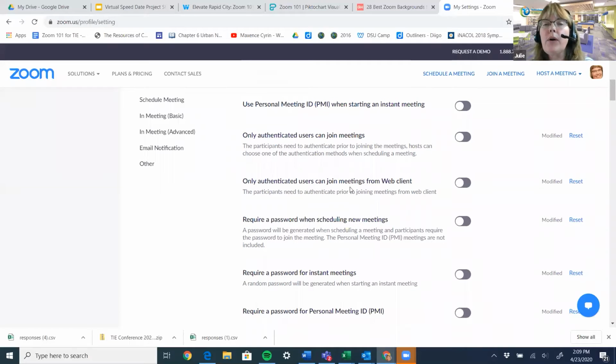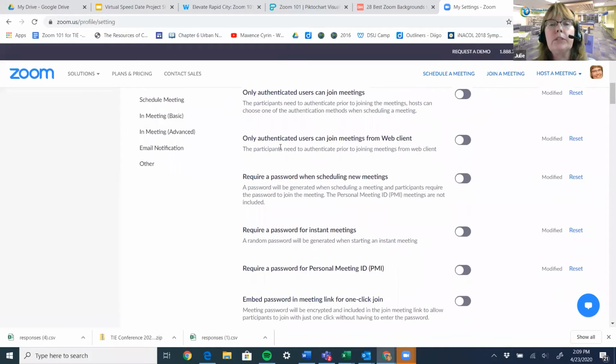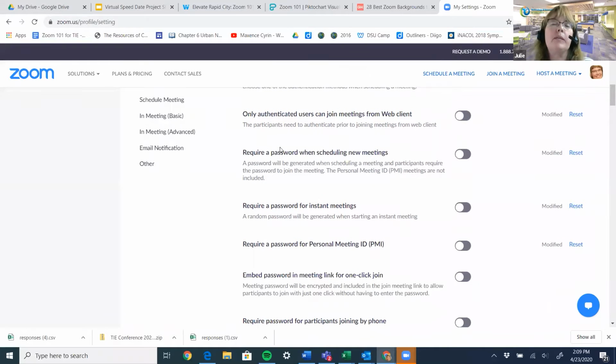Scrolling on through, authenticated users, this would be one of those things where your users would need to be authenticated. For most of us, we would want that off because unless you're working with a set group of people in an organization, this really is not useful when we're trying to reach lots of people.